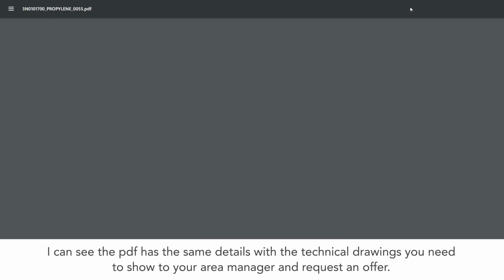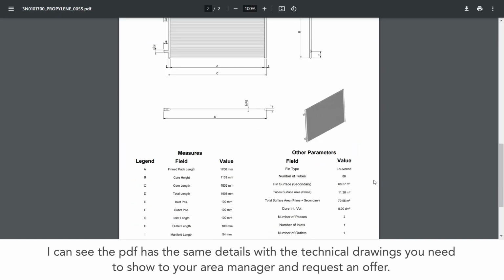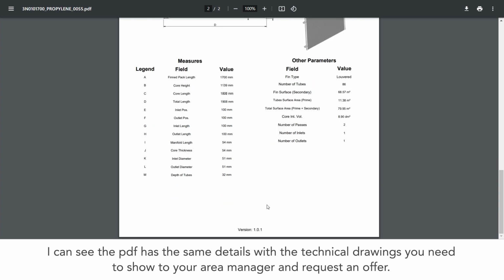I can see the PDF has the same details with the technical drawings that you need to show to your area manager and request an offer.